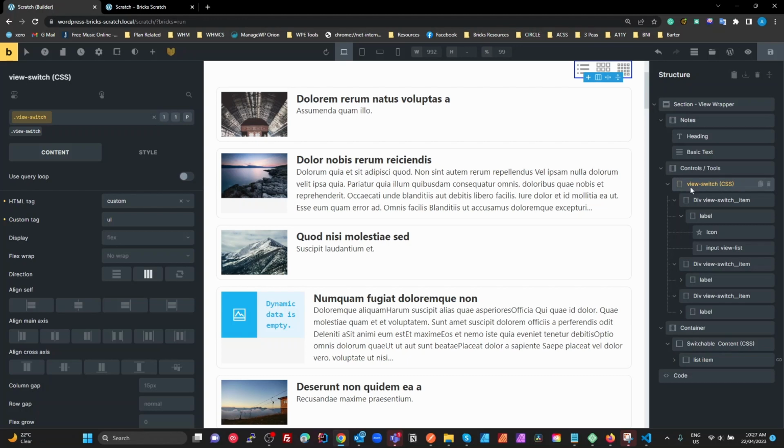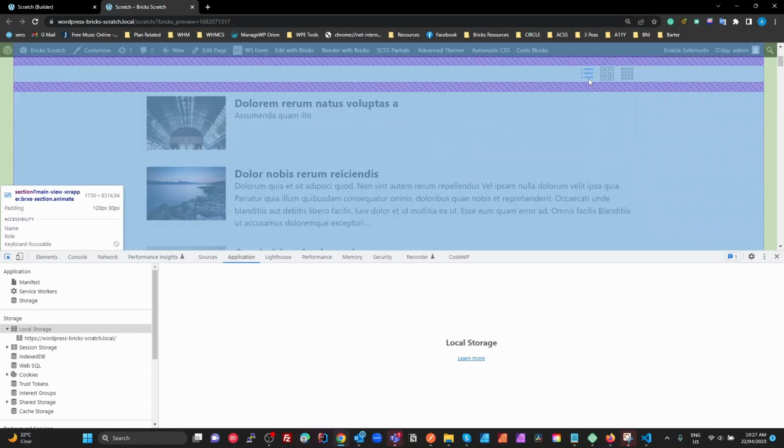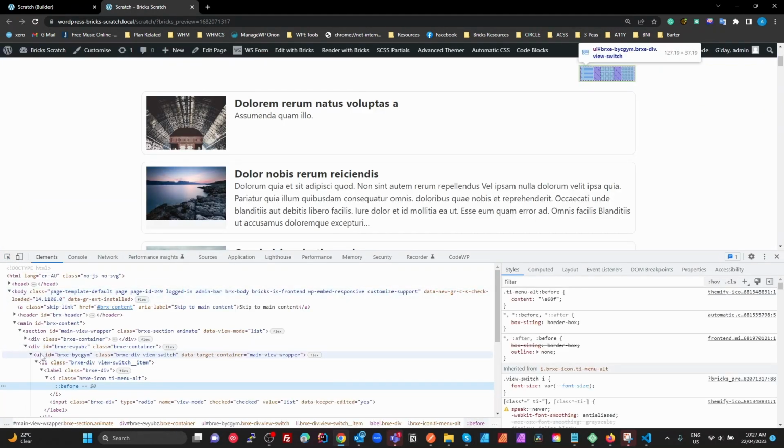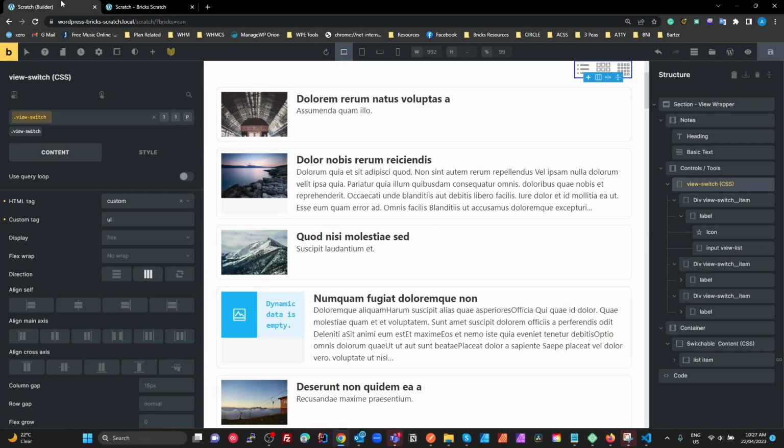And that view switch, if we go back to our DOM, we want that view switch to be a UL, right? And this is one of the things I love about Bricks. On that div there, all we do is go into custom and set it to a UL. Now we've got a UL. Everything underneath that now just works as if that's a UL.